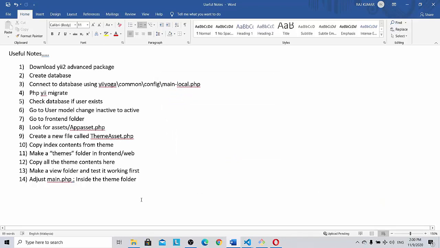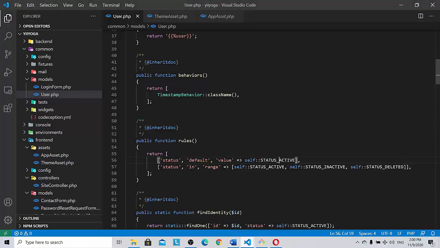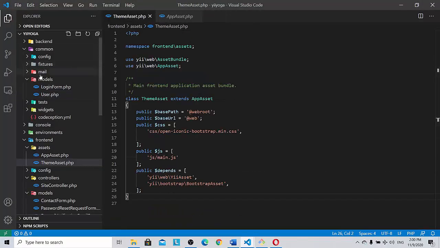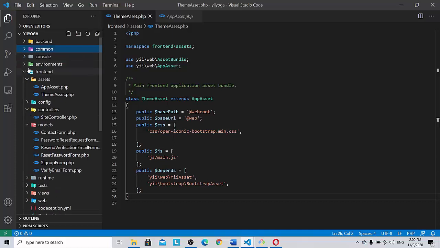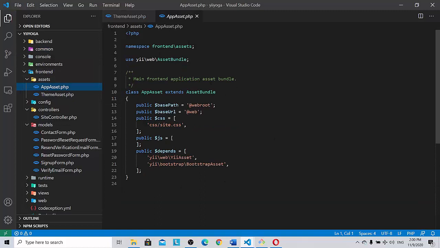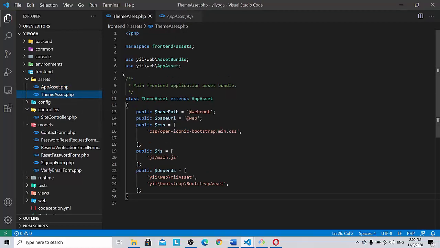Okay. Then what we can see is what I showed you last time. Under config, yes, under frontend assets, we had AppAsset. This was the original file that was available. Then I made another file called ThemeAsset and copied it like this. I added use yii web AppAsset here, and then class ThemeAsset extends AppAsset. Let us now look at the structure of this ThemeAsset.php.